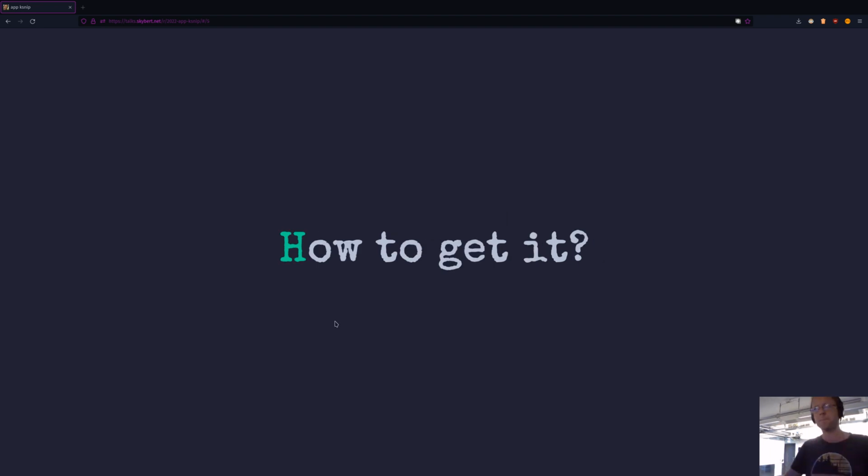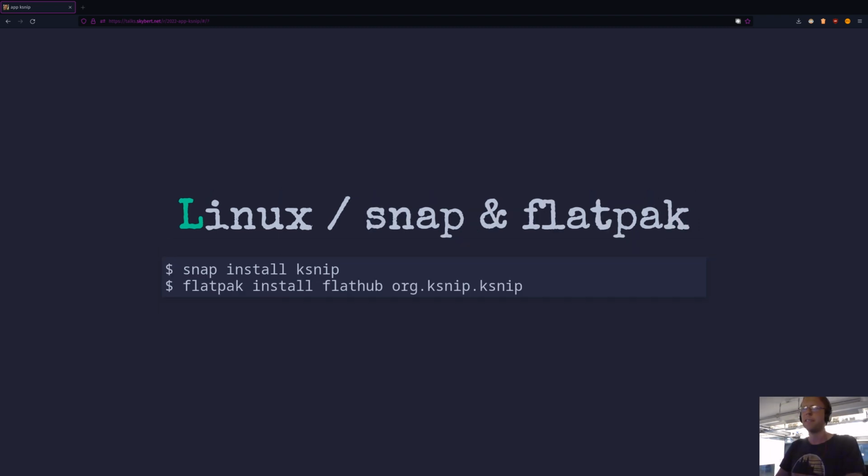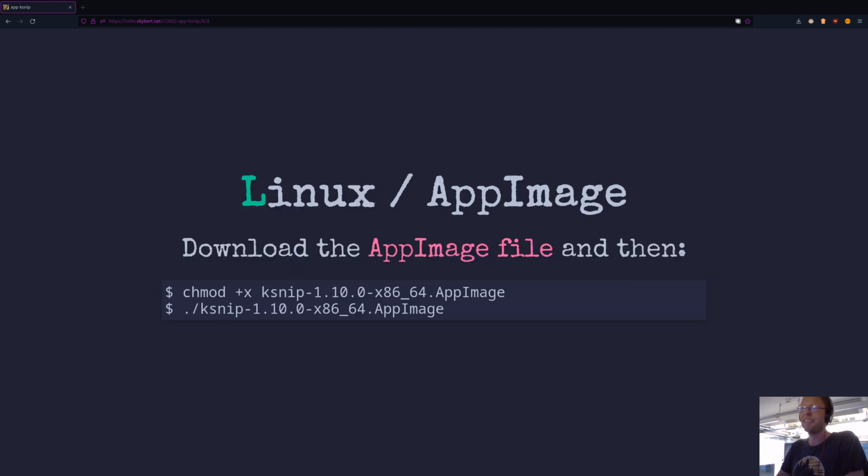So how to get it? On Linux, you can apt install it if you are in Debian or Ubuntu, and then you have the corresponding dnf or yum install if you are in Fedora or Red Hat, or pacman if you are on an Arch-based Linux distribution. And of course, you have Flatpaks and Snaps, and you have an AppImage as well that you can download and just make executable and then run it.